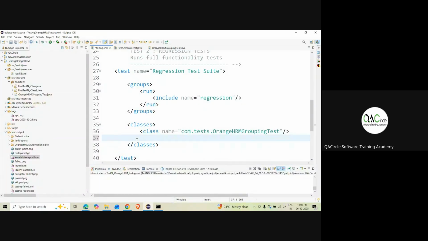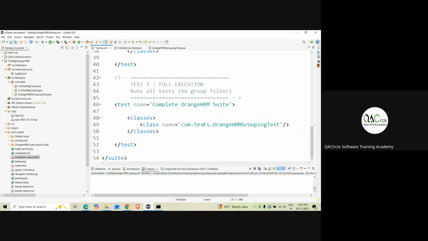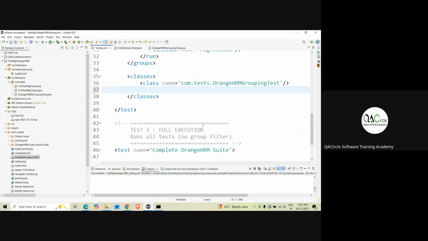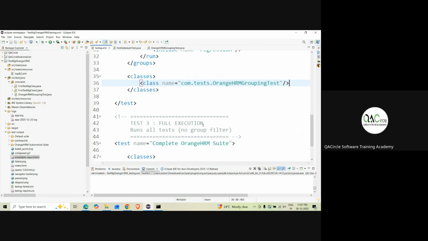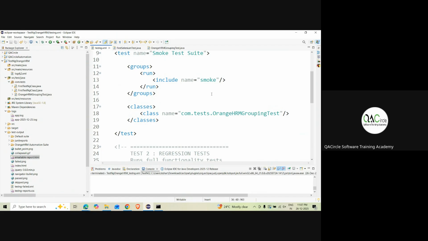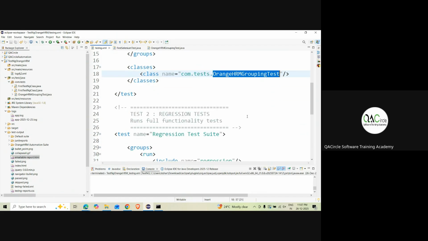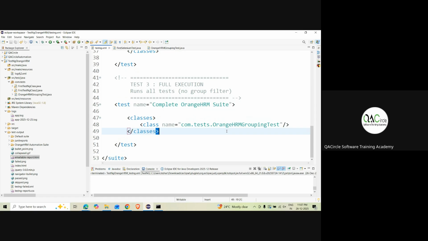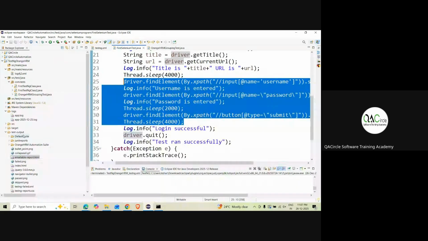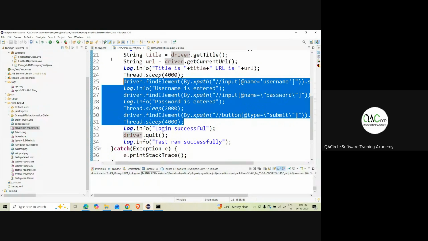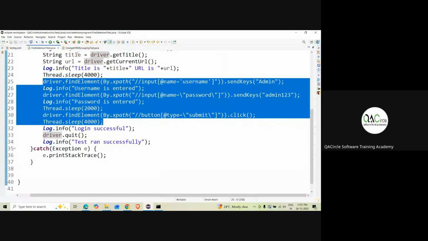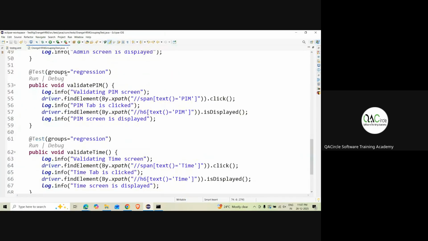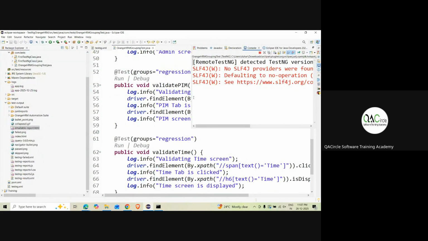Oh, we missed something, guys. Smoke, orange HRM testing, good. Regression, orange HRM testing. Okay, so let me execute once more. Okay, let me execute from here. Right click, run as TestNG test. I want to see everything. Let's see.